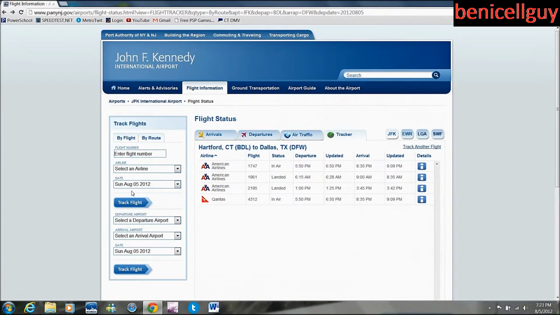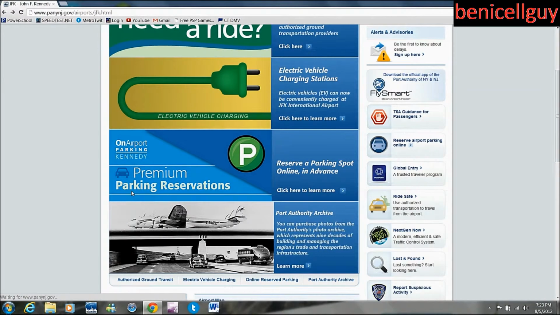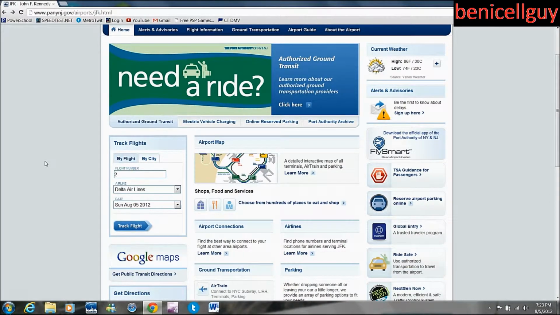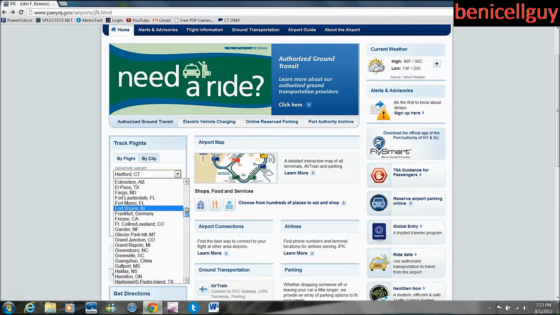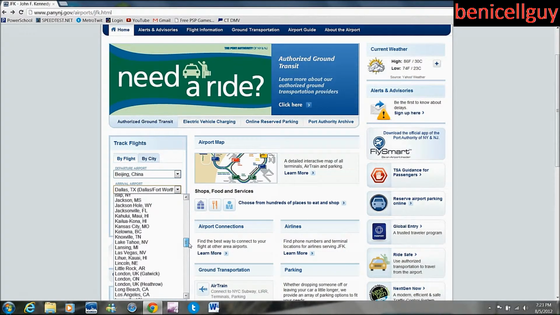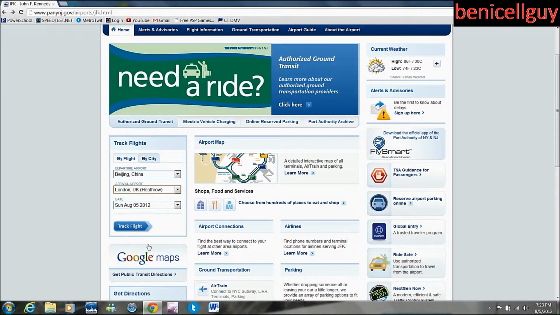Now, you guys are probably like, what about international countries? Okay, you can view it from the U.S. going to a foreign country. But what do you want to do a foreign country to another foreign country? Well, let's check that. Alright, so I'm going to select Beijing, China right here. And we'll just do London. London Heathrow.